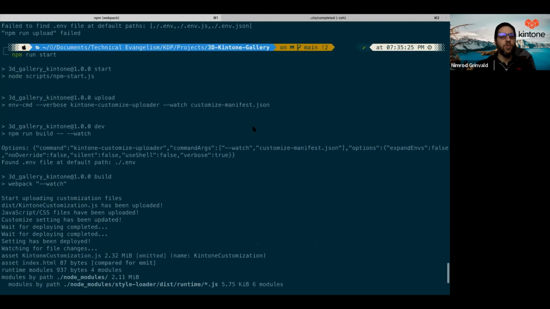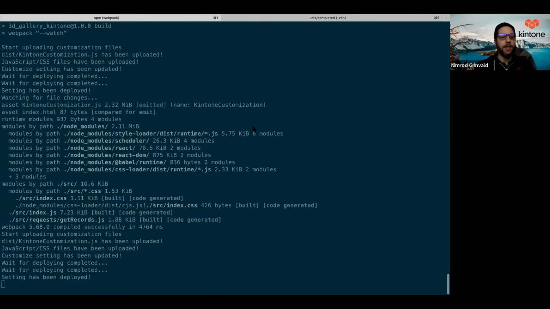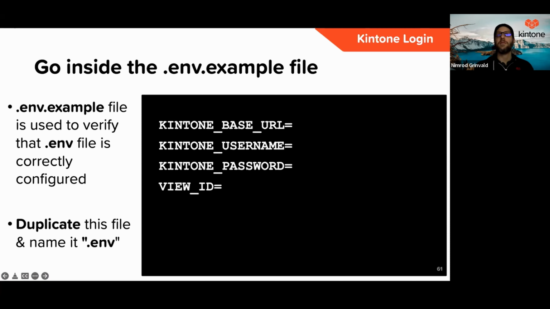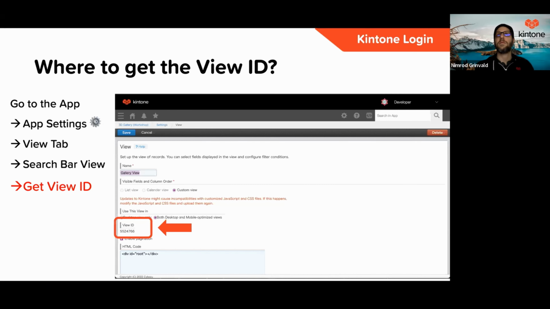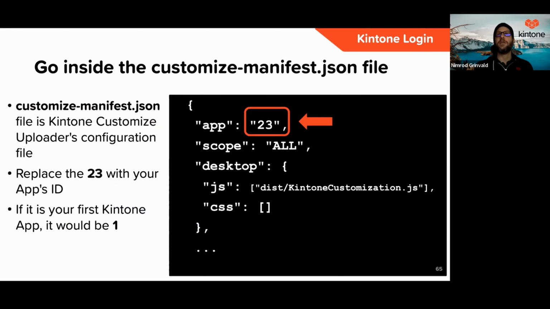So in any case, this is what my setup will look like when I've completed the setup correctly. From here, we got the view ID, get the username. All right, now let's explore the code.